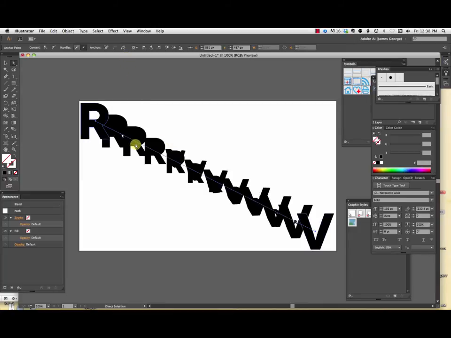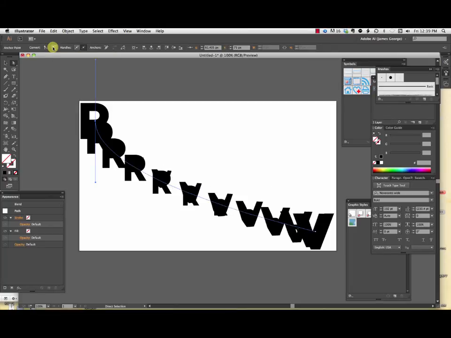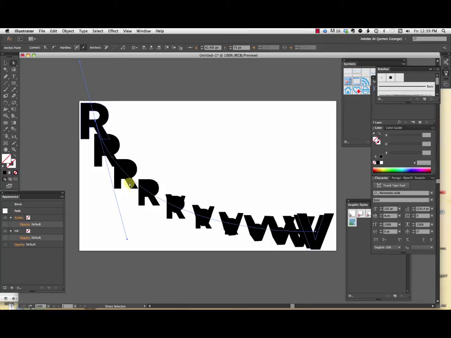Another cool thing that you can do, just like with any other line segment inside of Illustrator, is use your controls up here. Instead of having a straight segment, you can have a Bezier curve, and so you can create a rounded path for your transition.